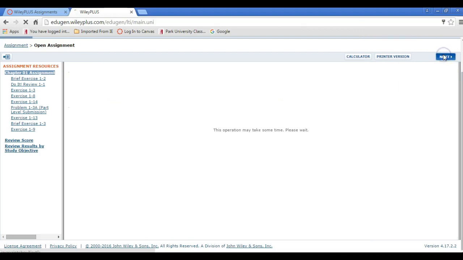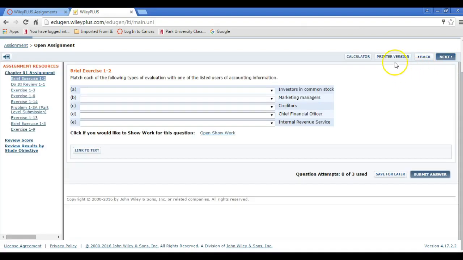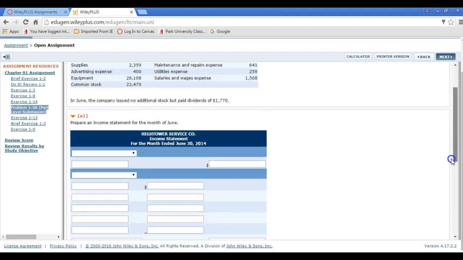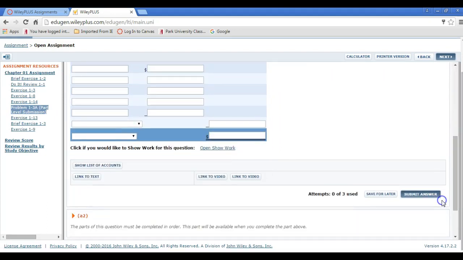Okay, so then they can go on. I have found students can do the printer version. The problem with this is that they can only do one at a time, and if it has sub-level, part-level submission, like this one particular one, then they can only print the income statement, then they have to submit it, and after that it will let them print the statement of retained earnings, which is part 2. So again, that's the easier way of printing it.